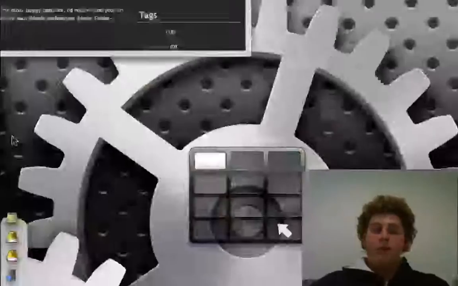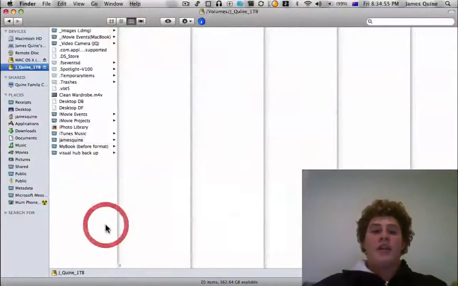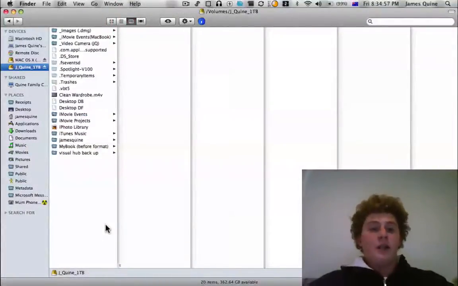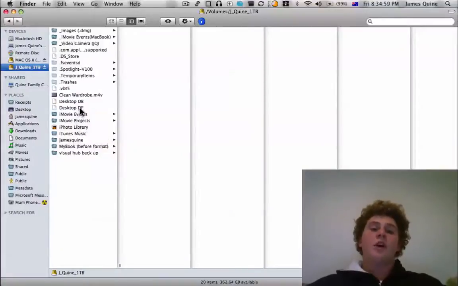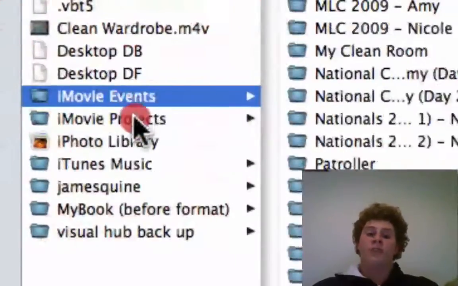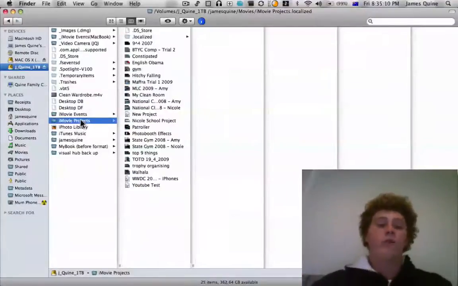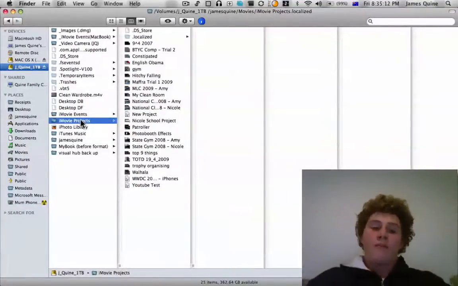I hope this helps you in your search to change the default save location. But all you really need is an iMovie events and an iMovie projects folder on the root or the base, on the home screen, if you want to call it, the root of your external hard drive. Hope I haven't been too complicated, and I hope this helps you in your search for iMovie enlightenment.